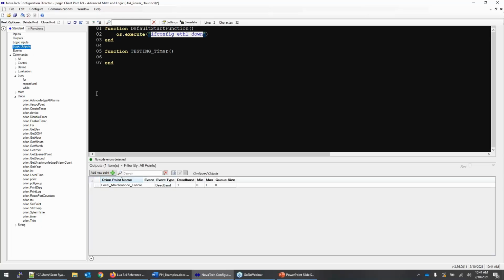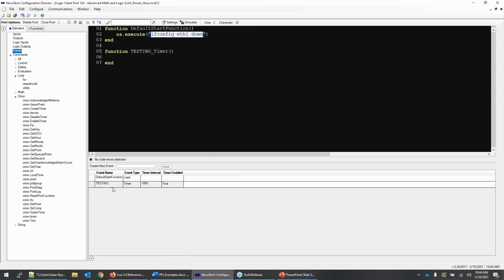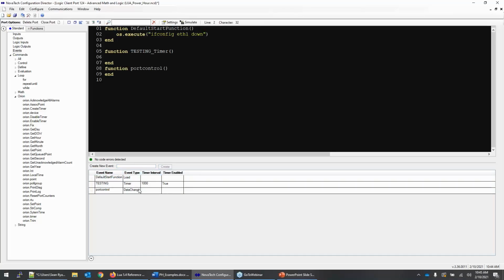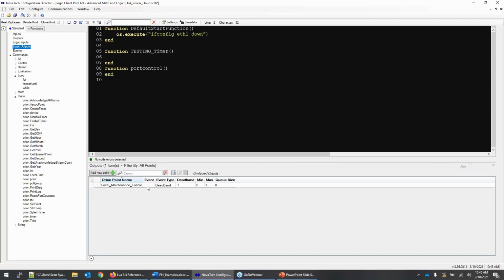Now, in the logic outputs, to show where I'm going here, I have a point that I created, local maintenance enable. So this would be a point you could map back to your SCADA system. And if we come into my events, I've got my testing one. We're just going to call this port control. We're going to create that. We're going to keep it as a data change style event as Jeremy did, and that logic point, we're going to map that back to port control.